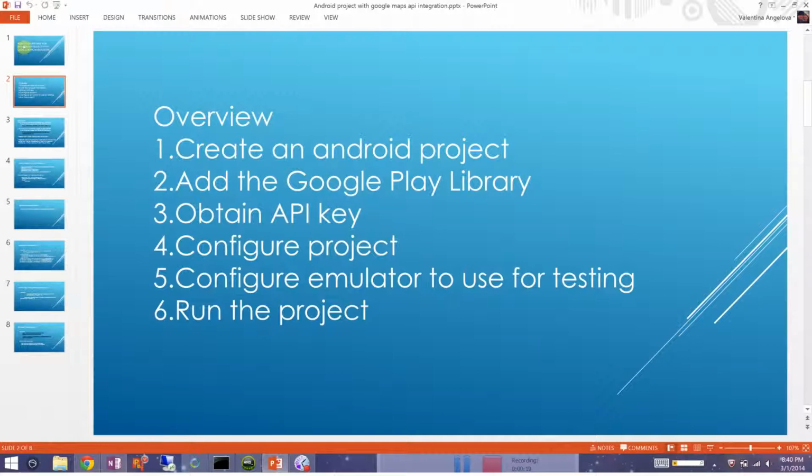First, we're gonna create an Android project. Then we're gonna add the Google Play library. We're gonna obtain an API key and configure the project. Next, we're gonna configure an emulator to use for testing. And finally, we're going to run it.